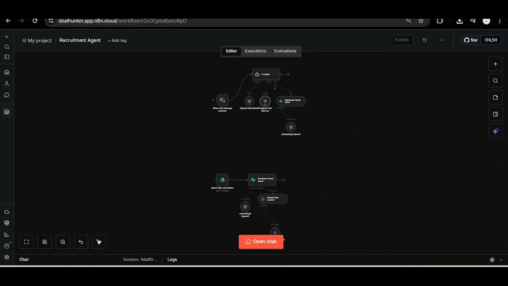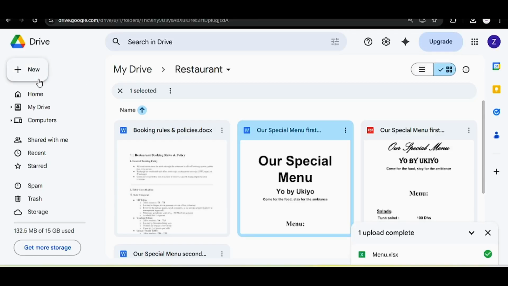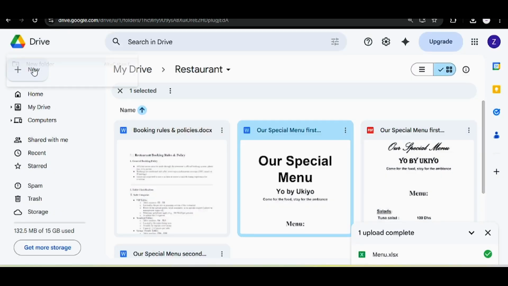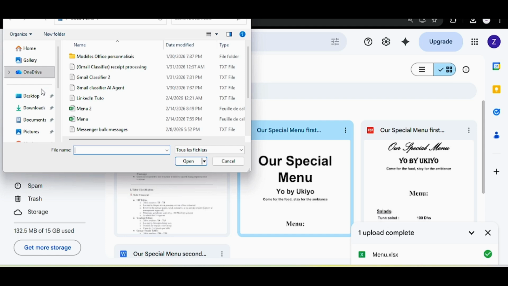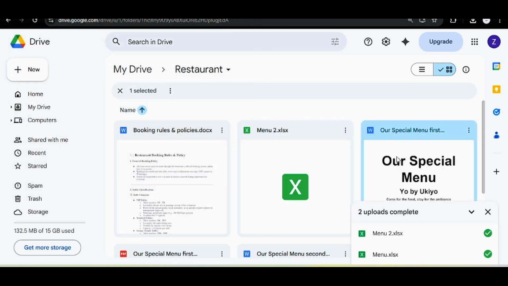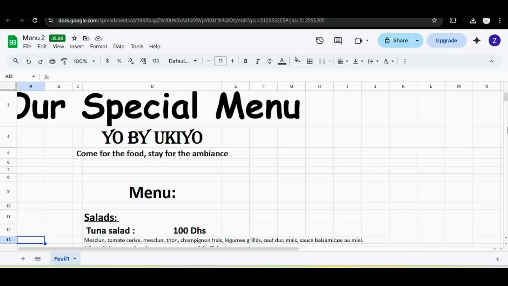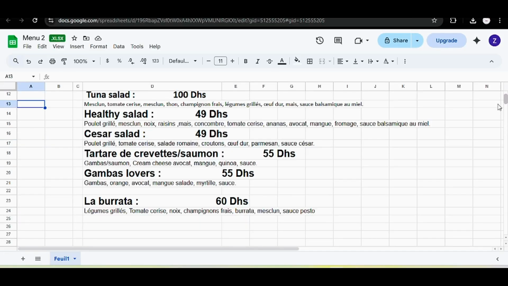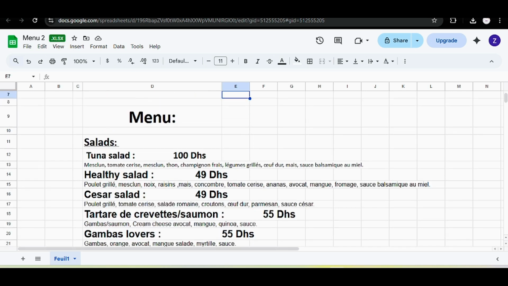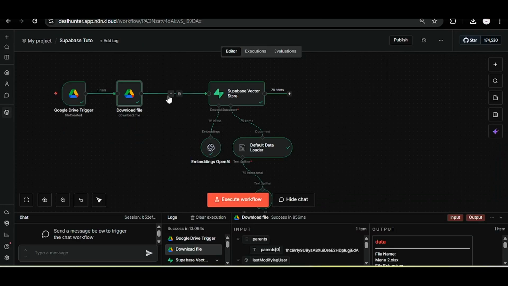Before we go any further, I would like to make a quick change, which is the file I'll be using for the RAG agent. I'll change the file to an Excel file, because I discovered that the file format that I used didn't work. All right, I'll just use this one. I just uploaded it so that we can pull it out through the Google Drive trigger.